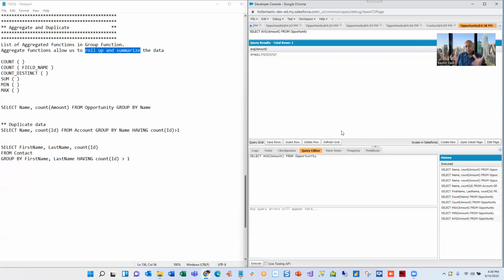So I need to do what's called a grouping, and I need to group the field that's not aggregated. The name is not aggregated, so I need to group by name. Let's see how that works. So I'm going to have select name, comma, count. I'm counting how many amounts I have from opportunity. Since the name is not an aggregate function, I'm going to do a group by name.